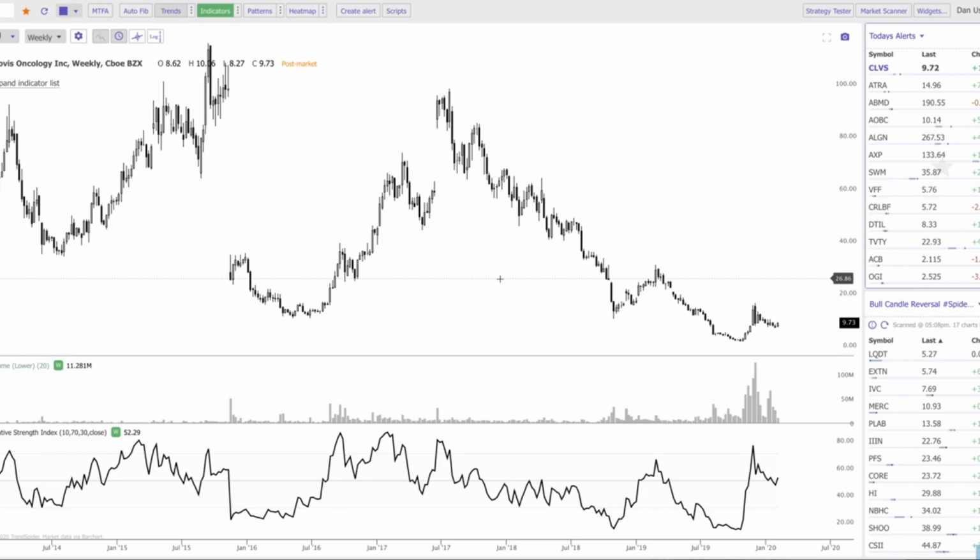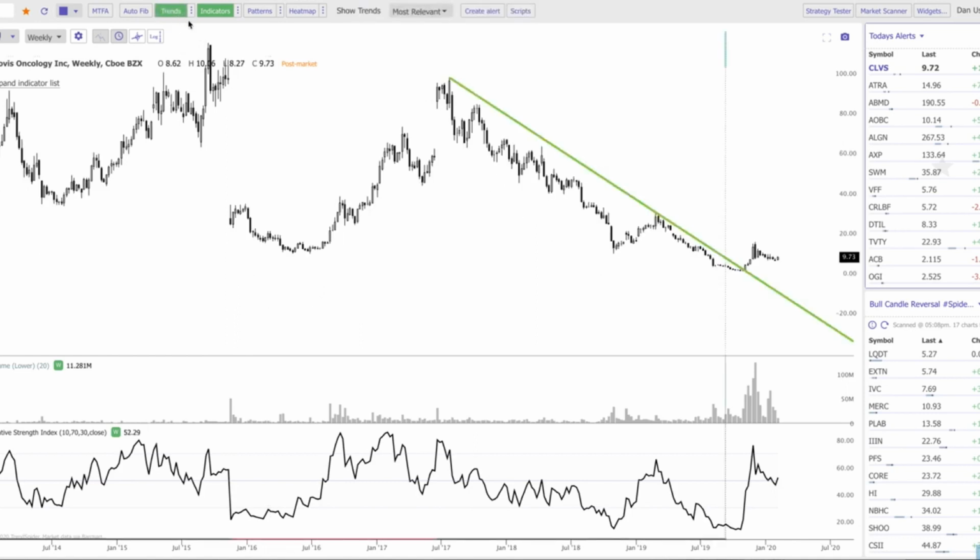Here's how it works. The first thing I'm going to do is turn on the Trends button on the top. And this will turn on automated trendline recognition. And you can see that on CLVS here, at this particular point in time, TrendSpider found this one particular trend line. Now, I want to highlight something here. First thing to highlight is this vertical blue line that you see on my screen here.